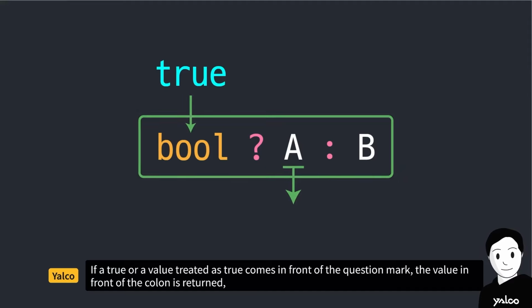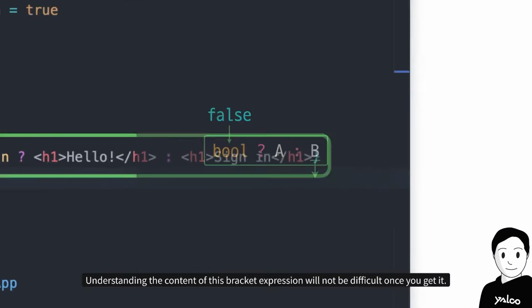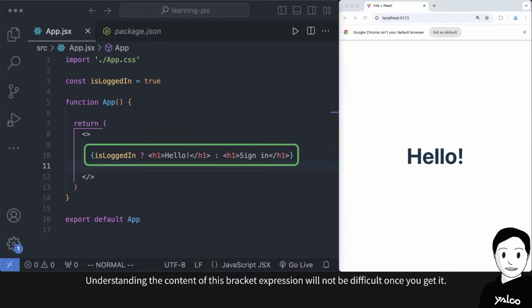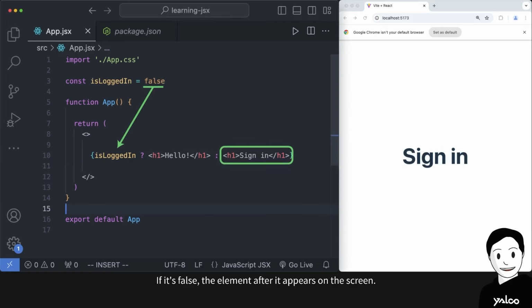If a true or a value treated as true comes in front of the question mark, the value in front of the colon is returned. If a false or a value treated as false comes in, the value behind the colon is returned. Understanding the content of this bracket expression will not be difficult once you get it. If the value in the preceding constant is true, the element written before the colon is returned and rendered. If it's false, the element after it appears on the screen.